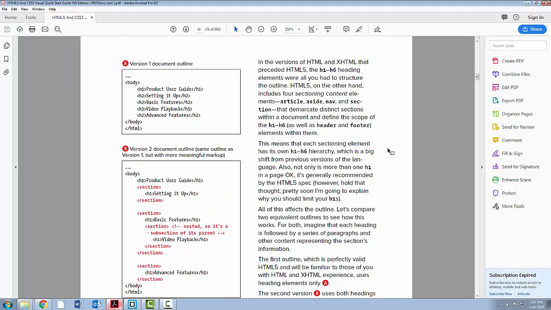In versions of HTML prior to HTML5, the H1 through H6 heading elements were all we had to structure an outline. That was it. We didn't have anything else. We had divs, but those are generic containers. There was no semantic structure there. HTML5 came up with 4 content elements designed to add structure to a page: the article, aside, nav, and section.